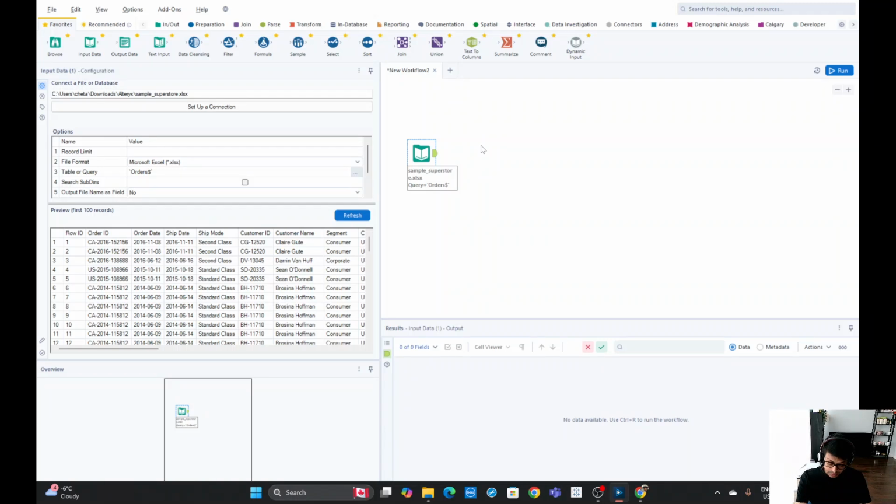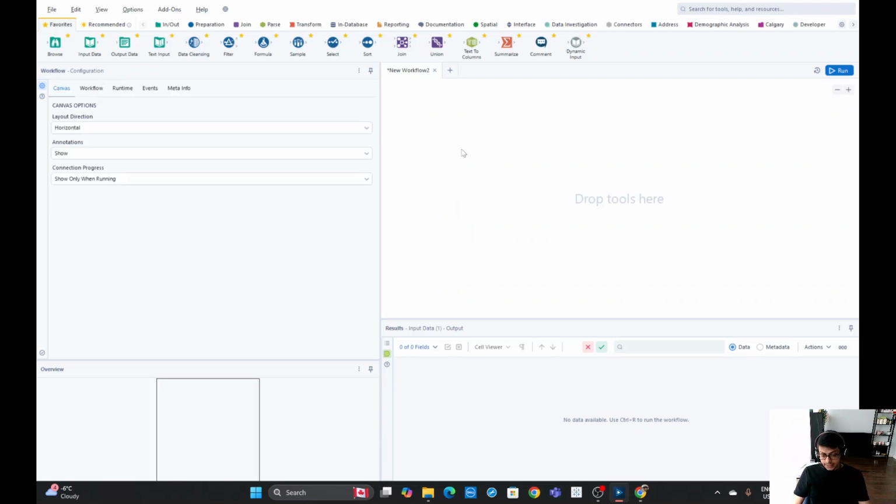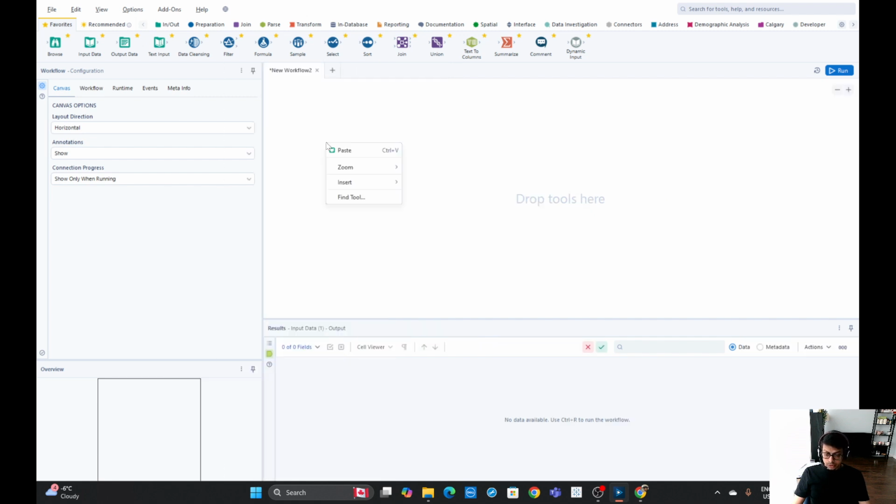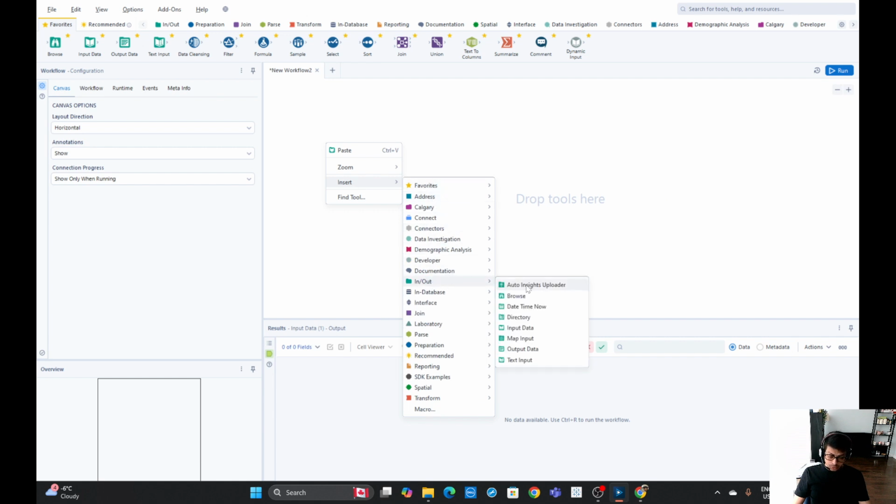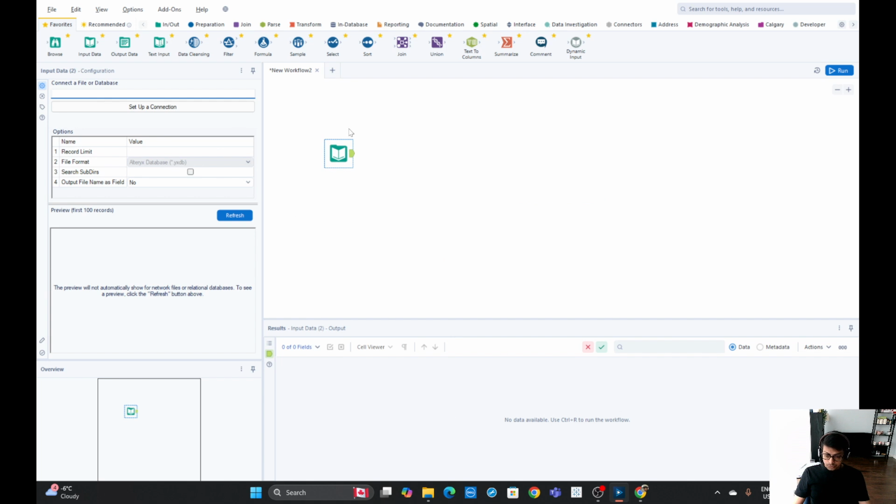For example, if I delete this, the second way to drag the input tool to your palette is just go to your palette, right click on insert, go to input tool, and click on input. Have the input tool ready. You don't want to go through so much hassle to select data sources, click on data types, go to the location, search the file.